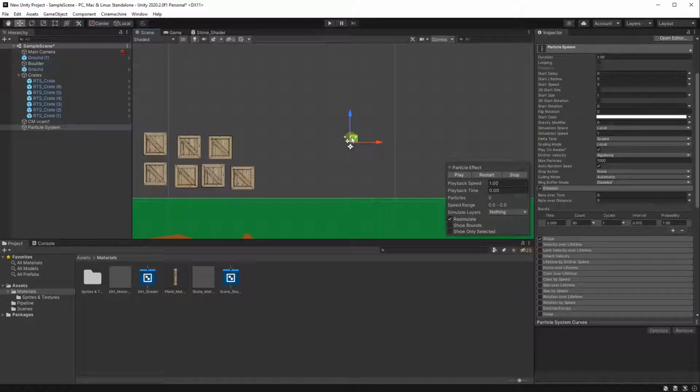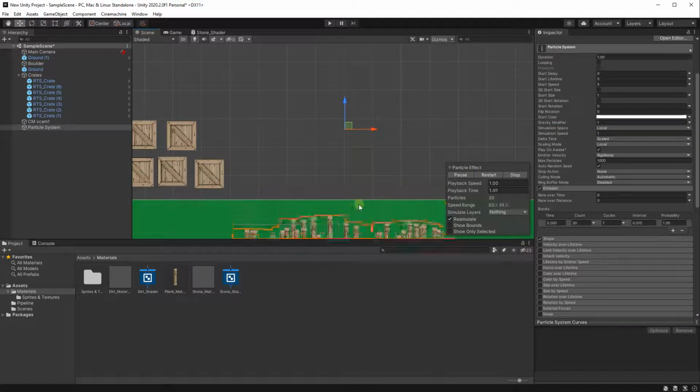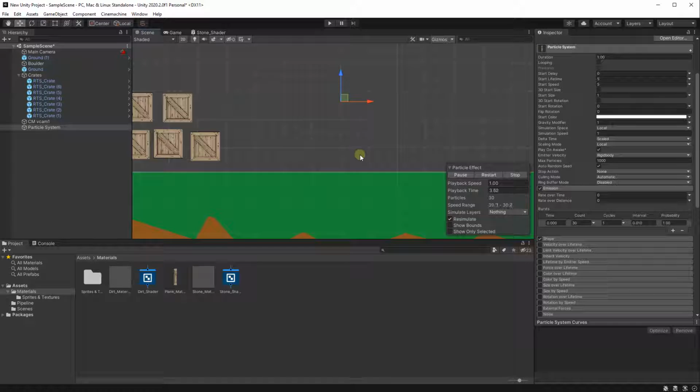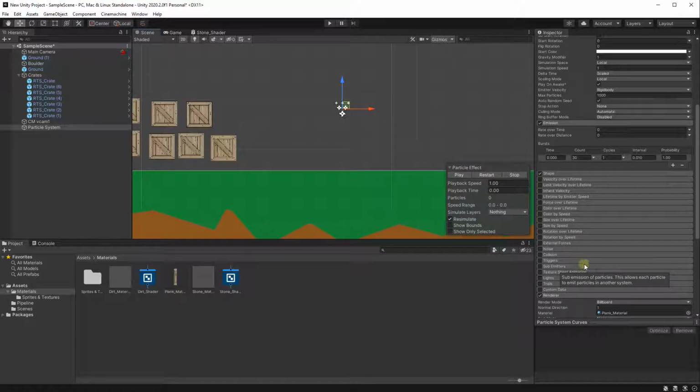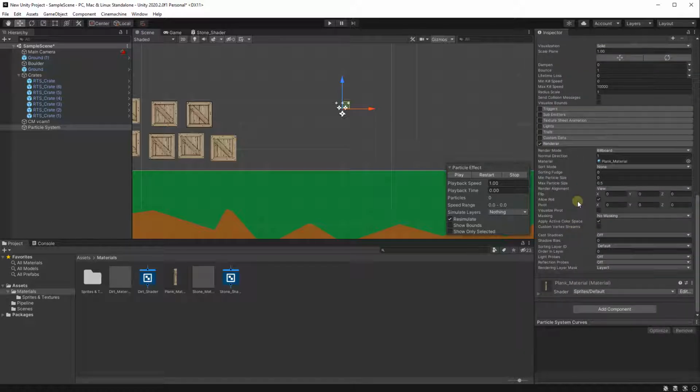We want our particles to have physics. So let's change the gravity modifier to 1. Now, that's way better, but it's going through the floor. So we want it to collide with our floor. So I'm going to check collision. Make sure this is checked, and I'm going to expand that.